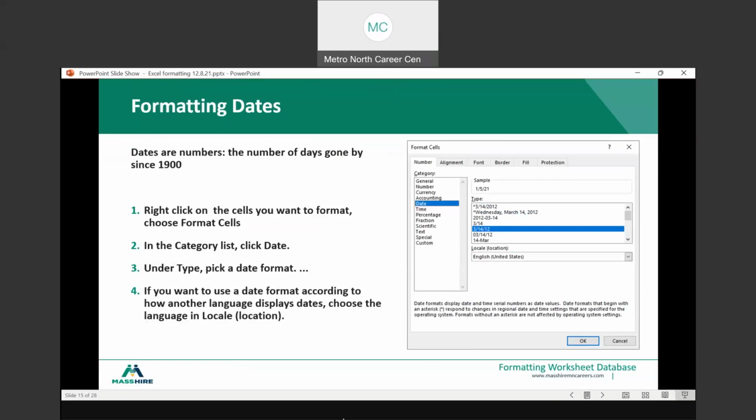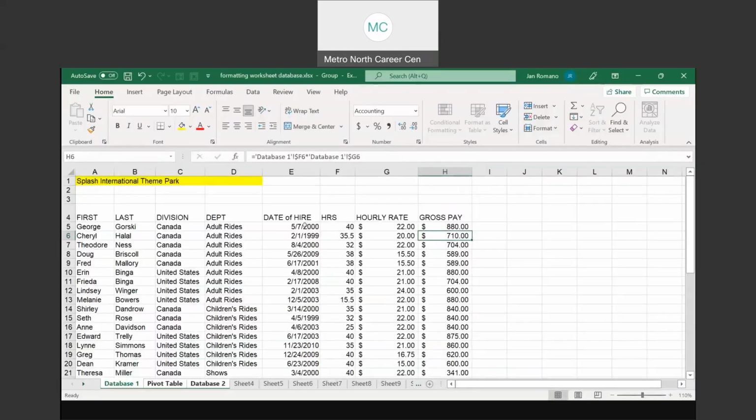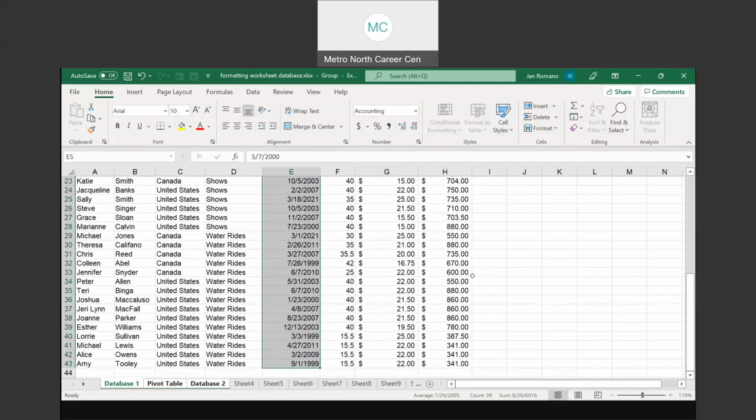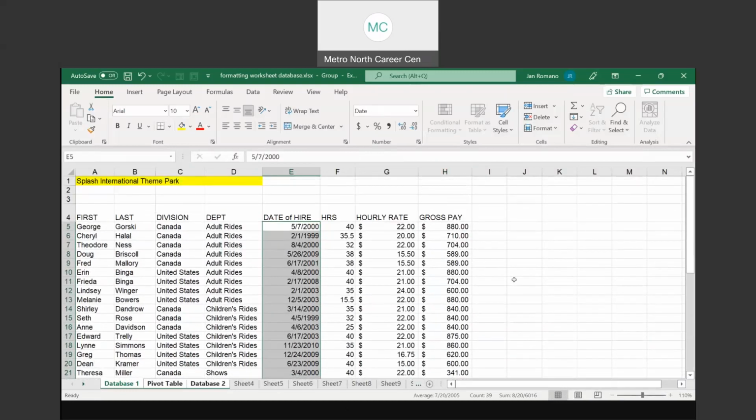All right, I'm going to go back to the formatting worksheet that has a date column right here. Do you see this date column? All right, do you know anything about dates? What do I mean by that? Do you know that dates are actually numbers behind this date? Watch when I hit the number button up here.